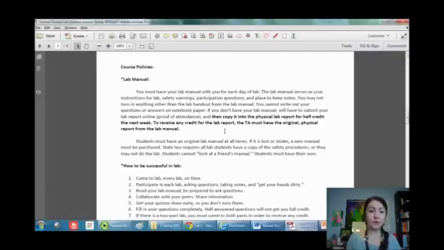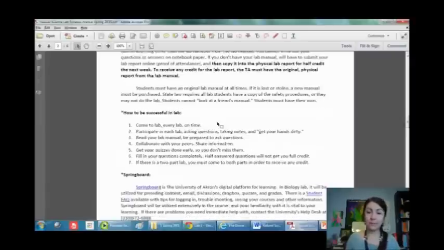If you don't have the lab book with you, then you can only possibly get half credit for that. So if you get your lab manual lost, if you got it stolen, you will have to get another one. That's something that we have to be really, really strict about.